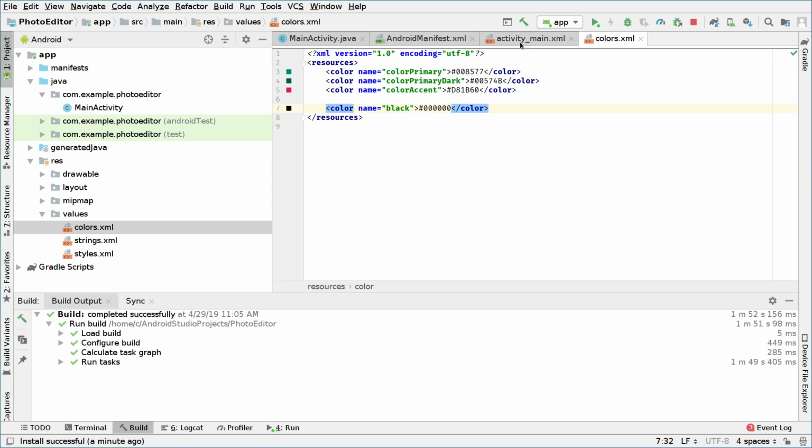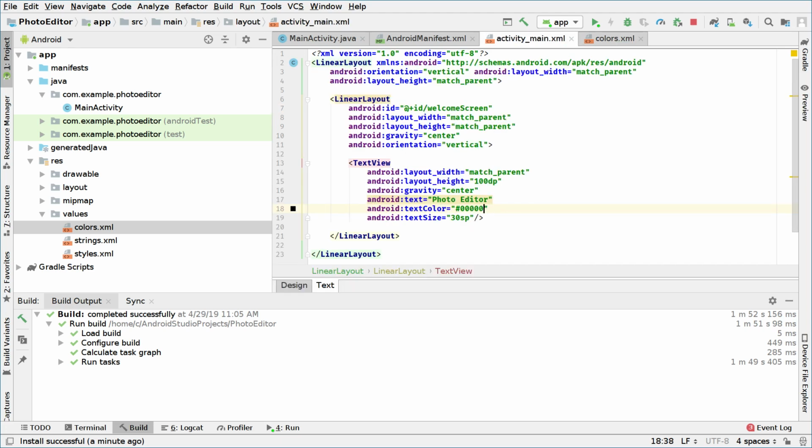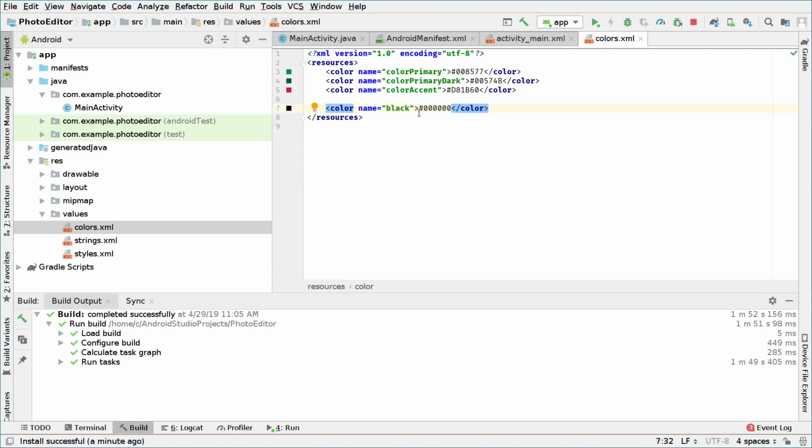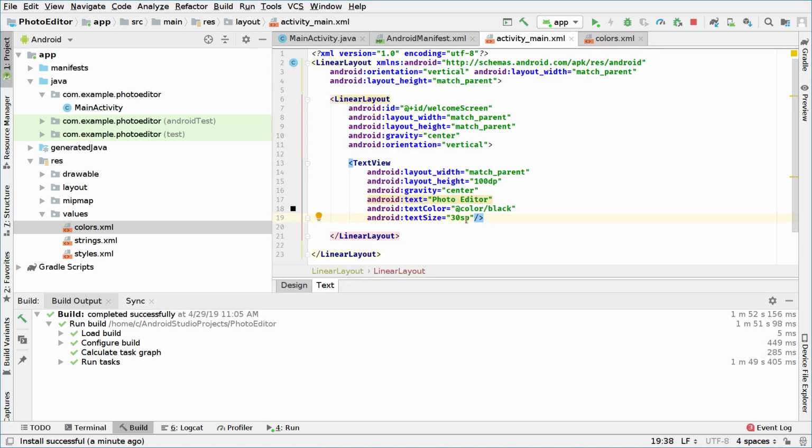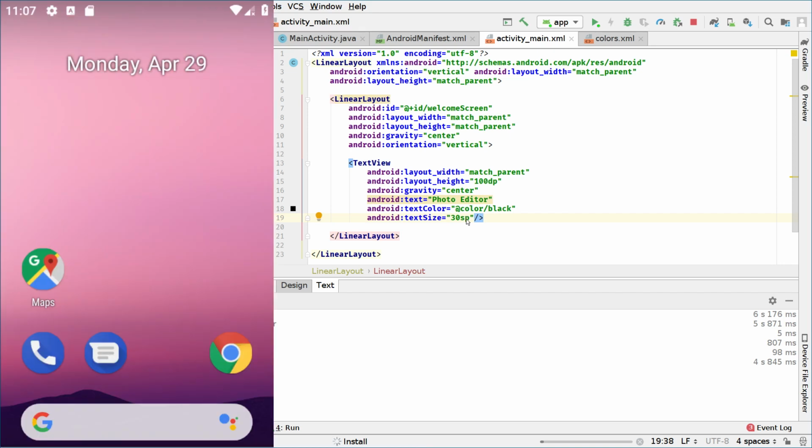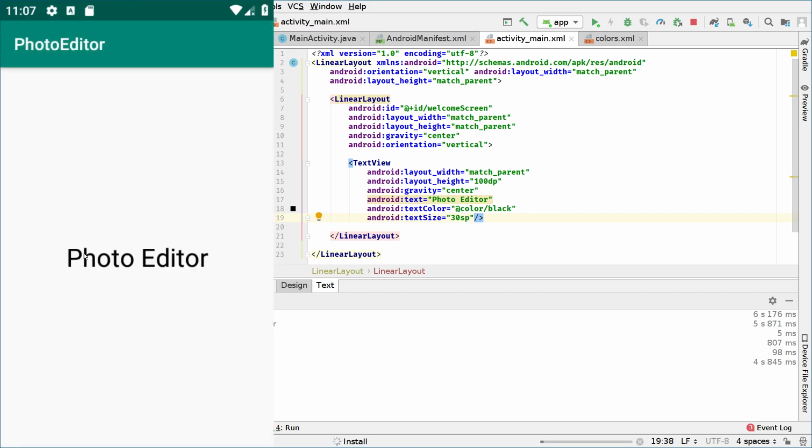Then we go back to activity main.xml, and instead of using 6 zeros right here, we will just type at color slash black, and now it knows that I'm referring to the black color I just created in the colors.xml file, right? So now if we run the application again on the emulator, we will hopefully see a darker title color. As you can see, now it's running and installing, a lot faster than the previous time. And now the text color of this text view is a lot darker, which we like, right?